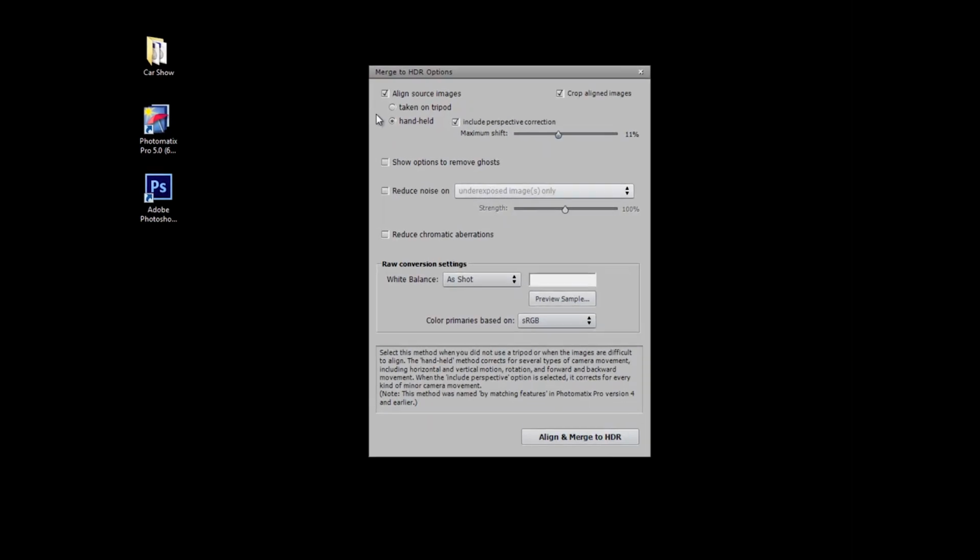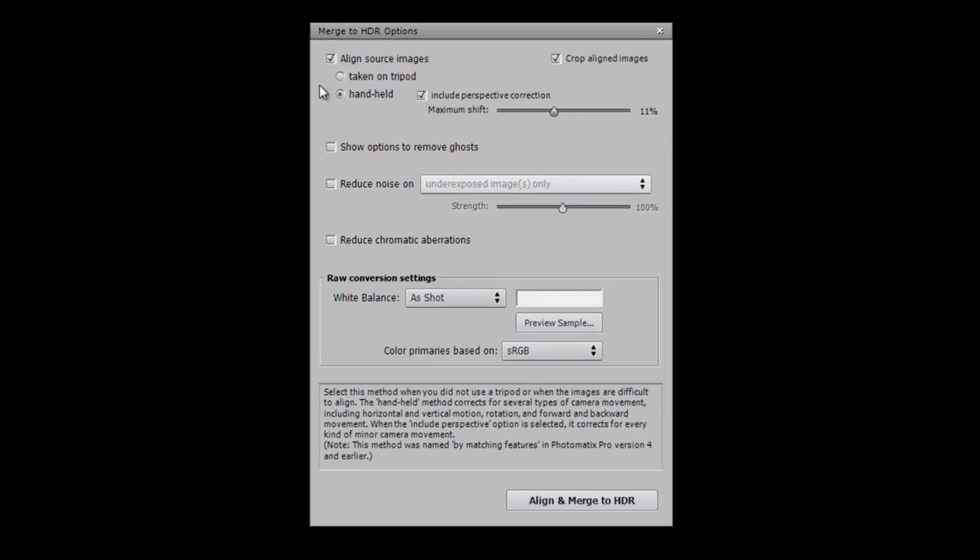In this panel, it's important to have Align Source Images checked off because we did shoot handheld, and this will correct any variance between the 3 photos. We'll leave checked off Include Perspective Correction. We're not going to show options to remove ghosts.